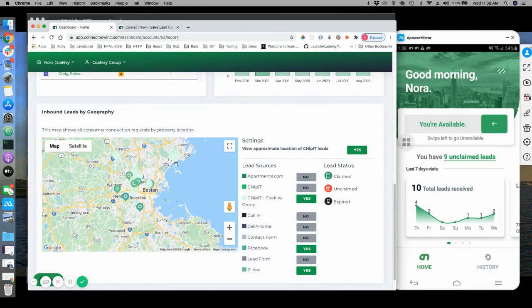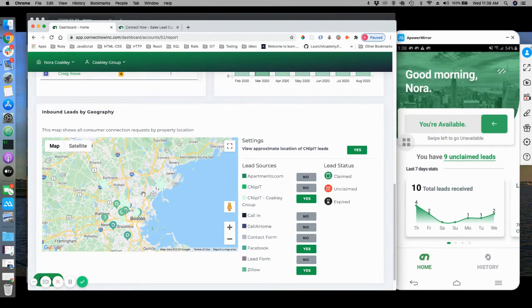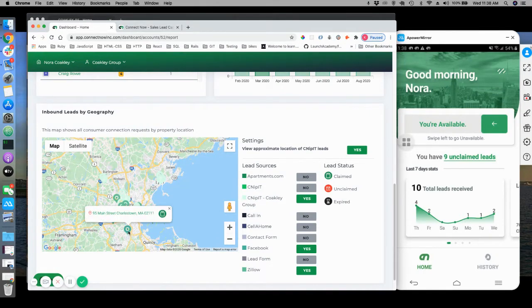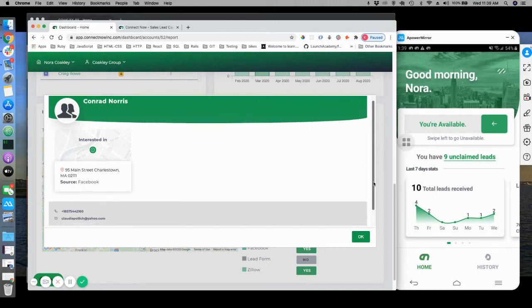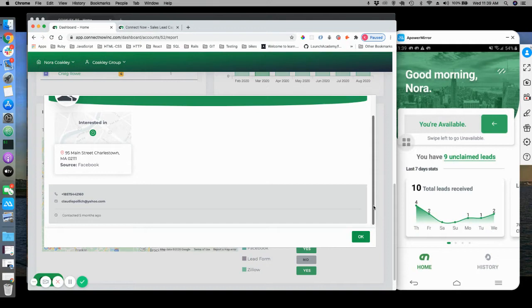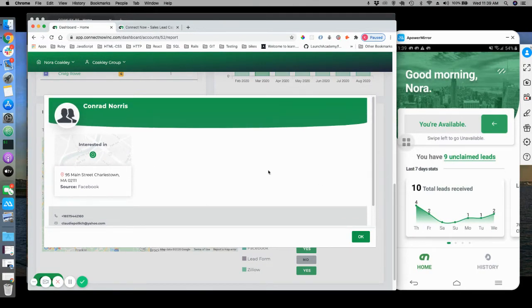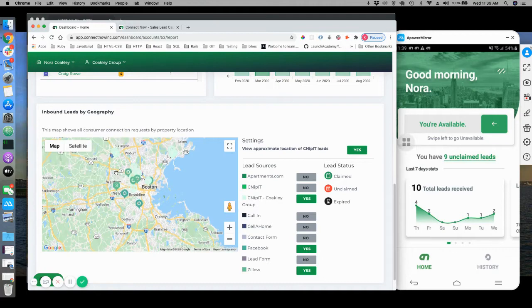Now, each of these ad responses, which are color-coded, are also an active link. You can come in here and click on each of the buttons, and you can see that this is a lead that came in from Conrad Norris, and he was interested in looking at 95 Main Street, Charlestown, Massachusetts. He may have been standing outside of one of your properties when he went to your website on his phone and connected with you through Facebook. So it gives you some insight as to where the leads came from and also what properties they were interested in.